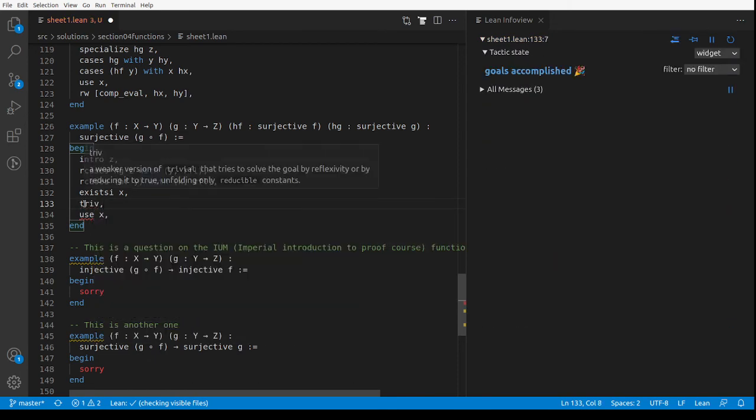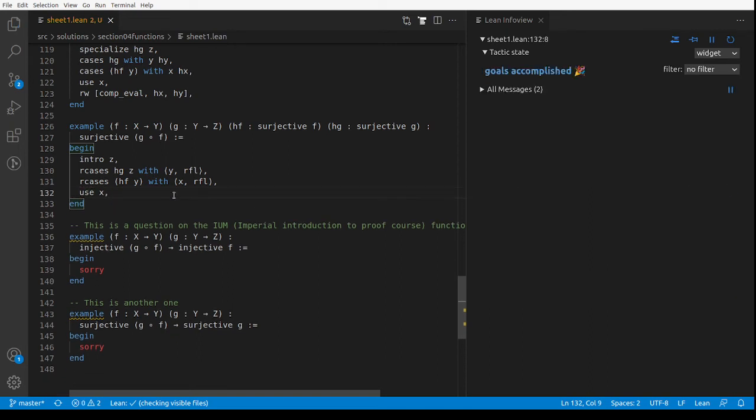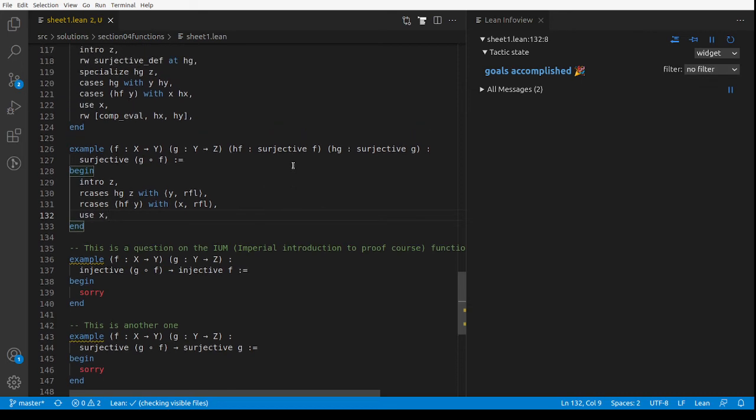Yeah, what does triv do? It tries to solve the goal by reflexivity. So that's why use is solving it straight away, because use tries triv and triv tries refl. So there's a shorter proof.